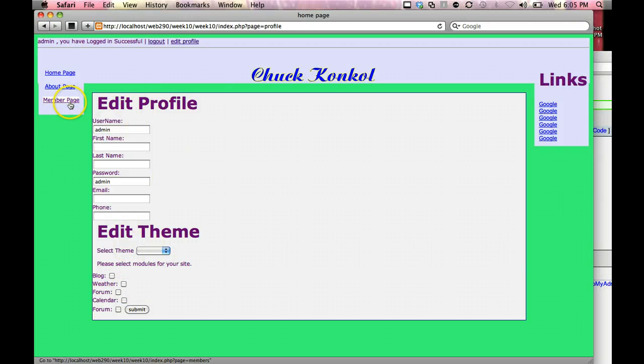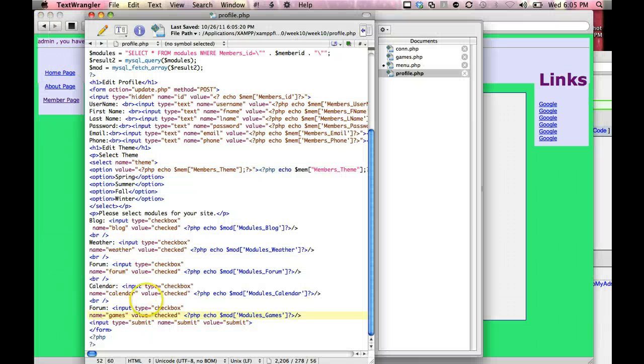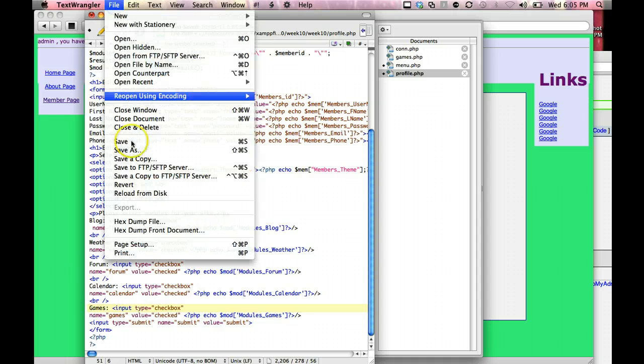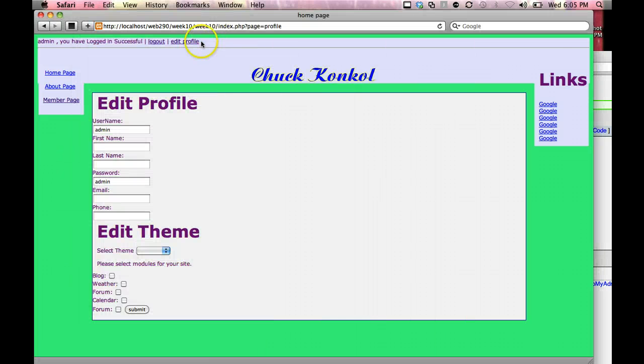Let's see. Got blog, weather, forum, calendar. Oh, I forgot to change the name of that. It's going to be games. There we go. We'll check mark games.